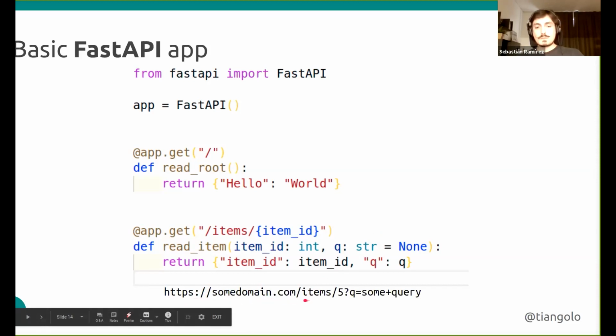So this is how the application would look. Let's say that we have the application deployed to somedomain.com. We have the /items, which is this same /items here. And the item_id here is this same item_id here. This is the variable that we are passing, which is an integer.